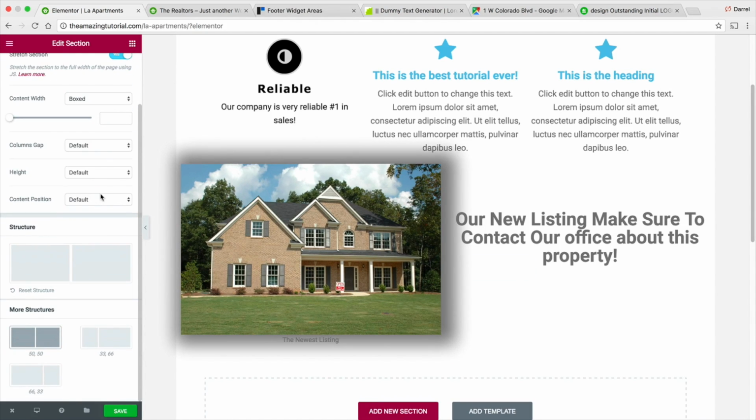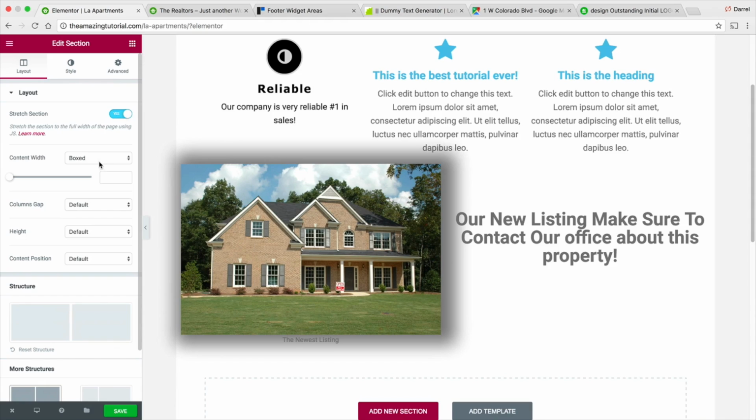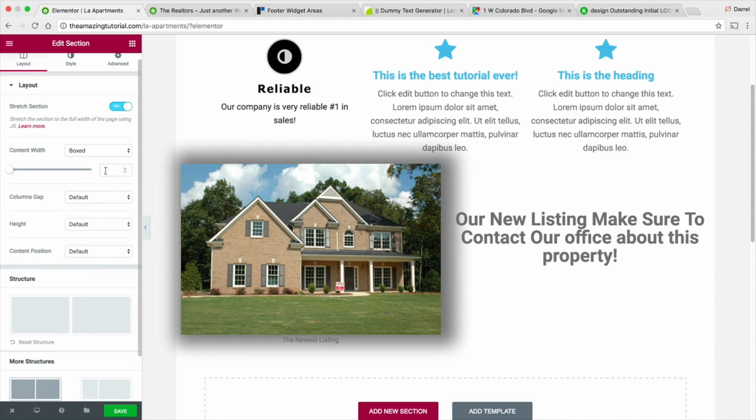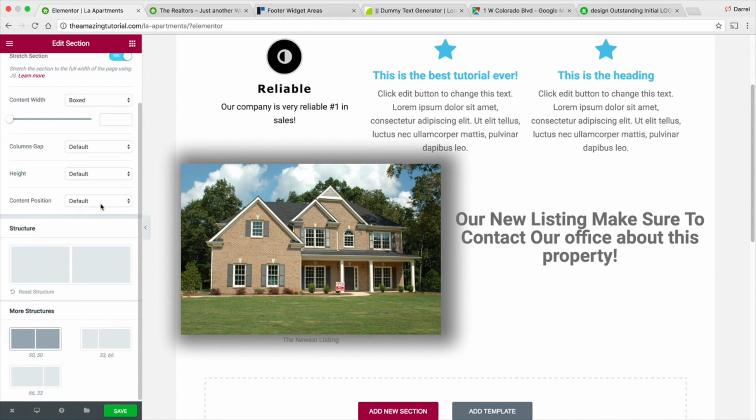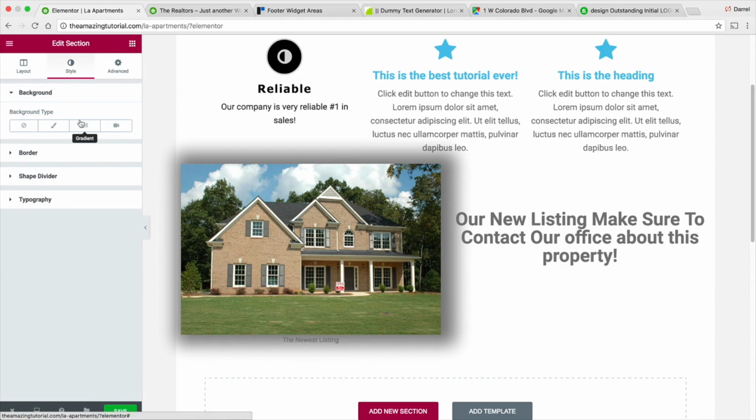Okay. And also scrolling down here, you have different things, like content position, the height of this, the column gaps. So basically you don't want any gaps, etc. So I'm gonna go back over here to style.